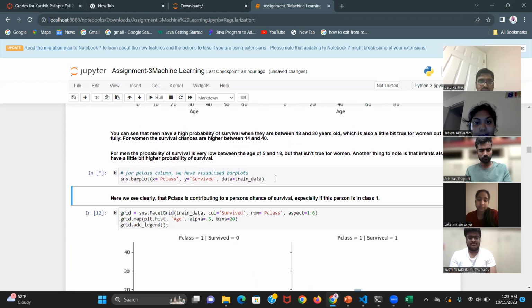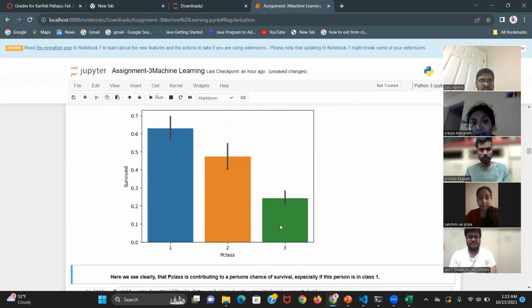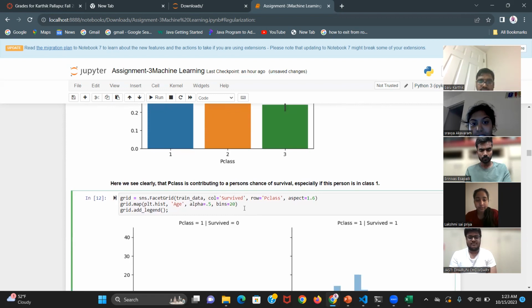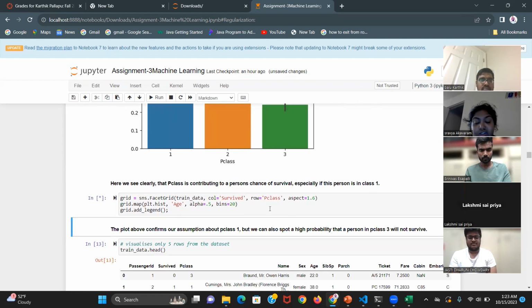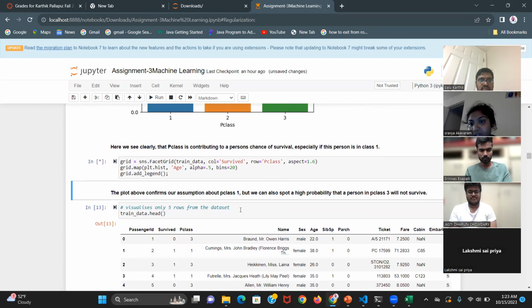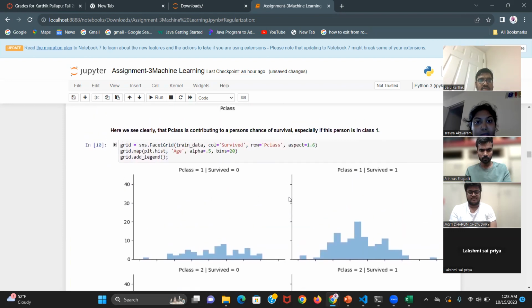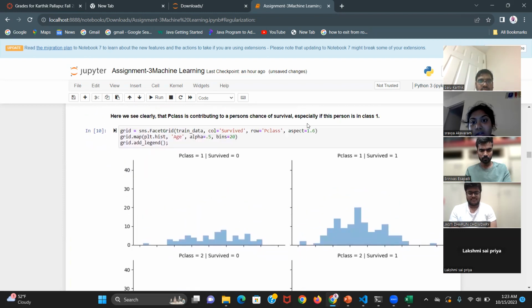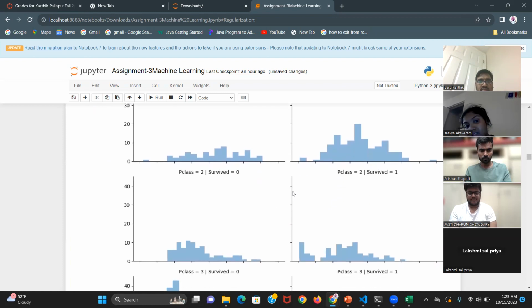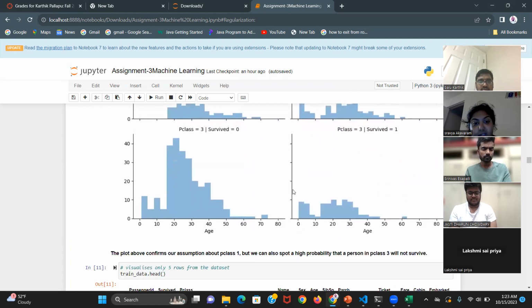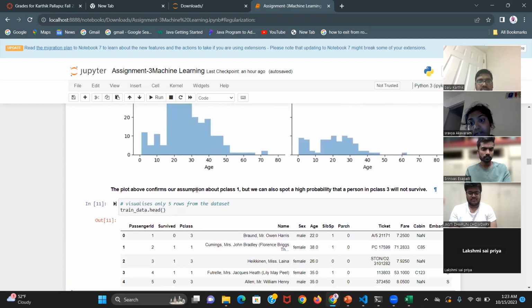You can see that men have a high probability of survival when they are between these ages. When it comes to the P class and the survived class, this is the graph shown here. Here we can see that the P class contributes to a person's chance of survival, especially if the person is in class 1. According to this plot, it confirms that the chance of survival, especially if the person is in class 1, is high. These are the graphs that we can see, like P class up to 4.